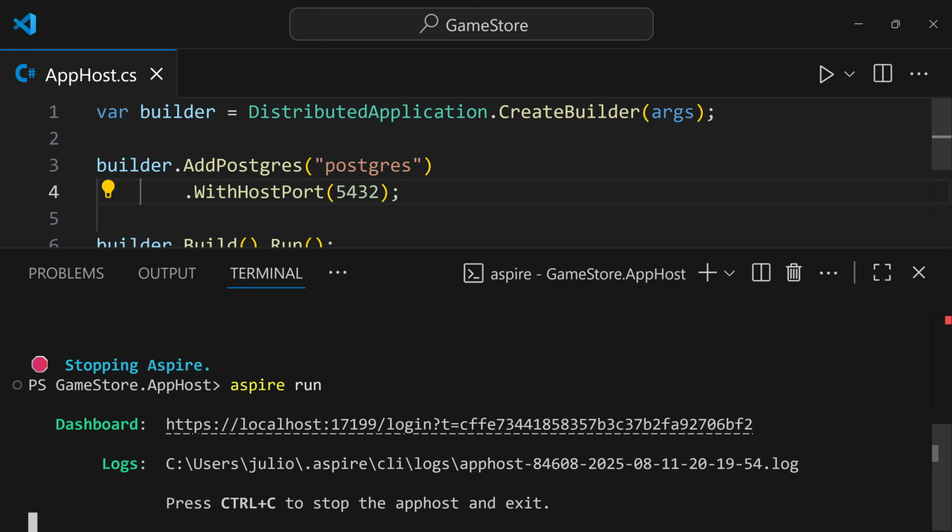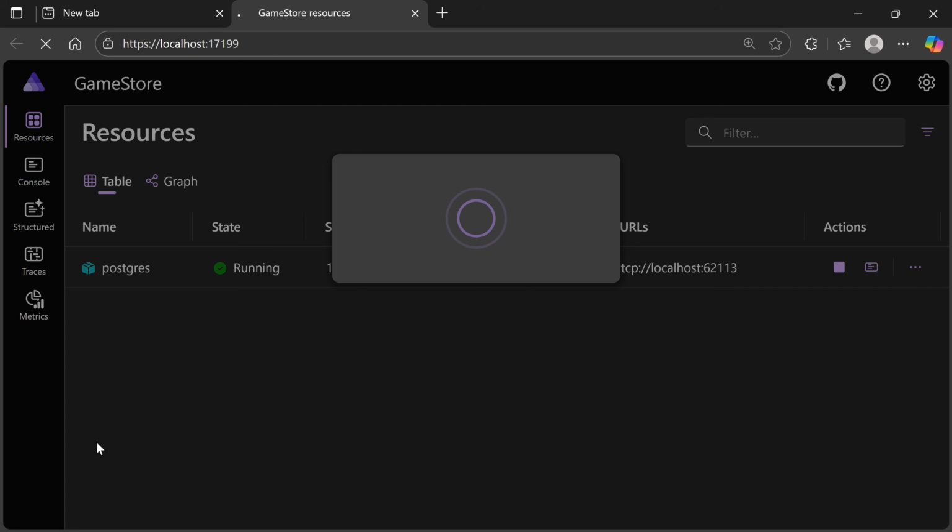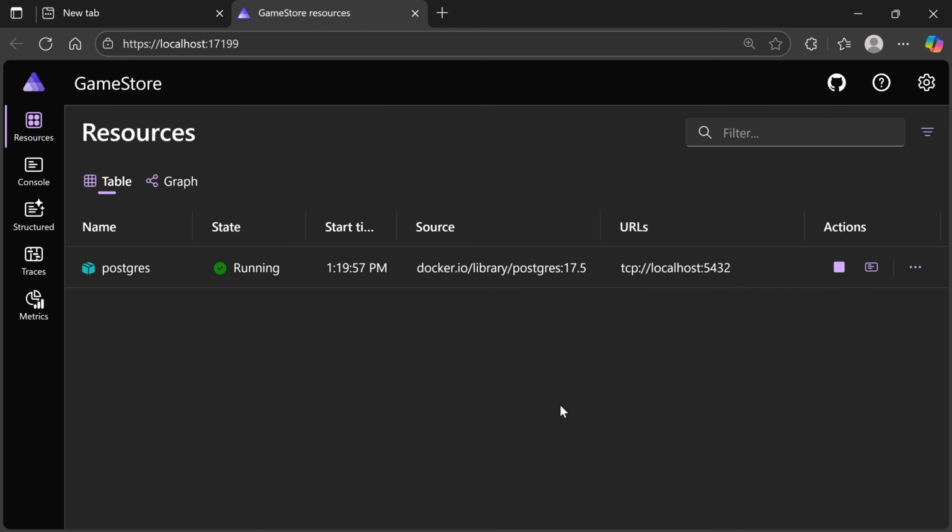Aspire run. Now I'll go back to my dashboard over here, just refresh. And as you can see, the port has immediately changed. So very easy to specify how you want to configure this resource.